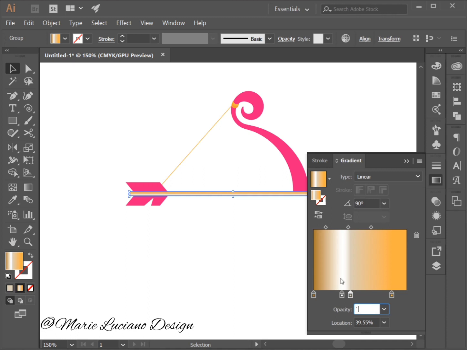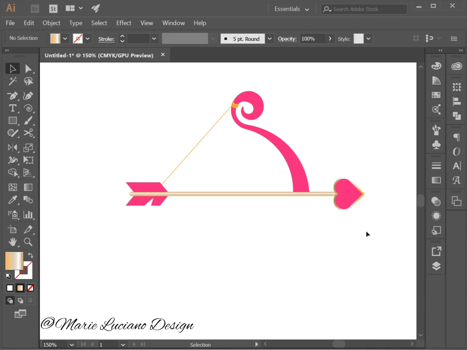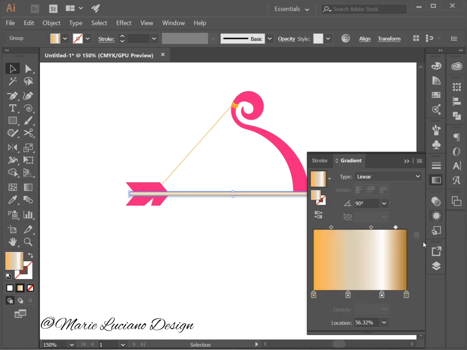I'm going to change the gradient to vertical by putting 90 degrees here. And then I'm going to move the colors around until I get the gradient I want. So I'm going to add darker colors on the top and the bottom, and then lighter color in the center. So it looks like it has a depth.